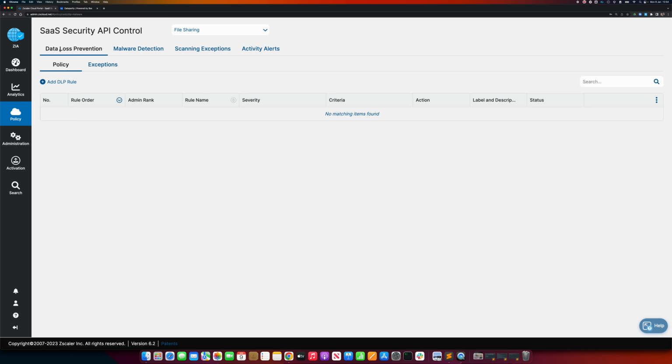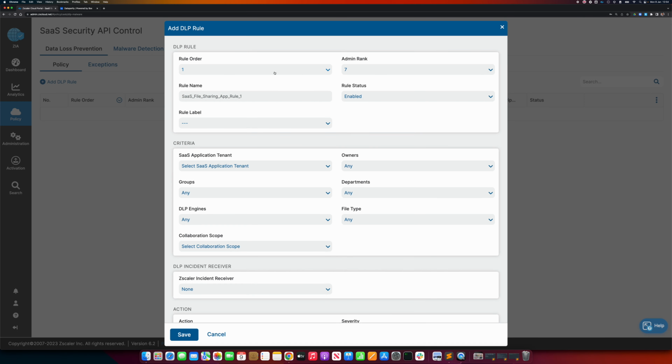I'm going to specifically focus on data loss prevention and add my DLP rules, but I can equally apply malware detection for those files as well. I have the ability to exclude content from the policy, so the policy will scan for everything, and I can put some exceptions in, scanning exceptions that occur across the board, as well as how to generate alerts. Under policy, I'll add a DLP rule. Rule number one, number of admin ranks as we would normally configure.